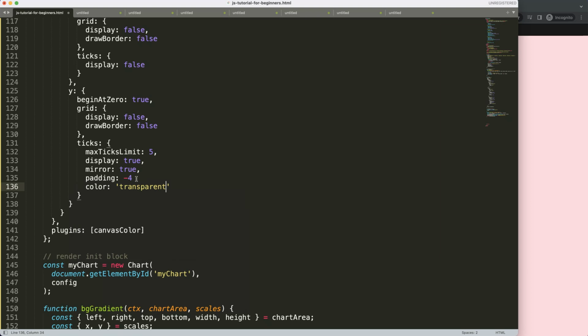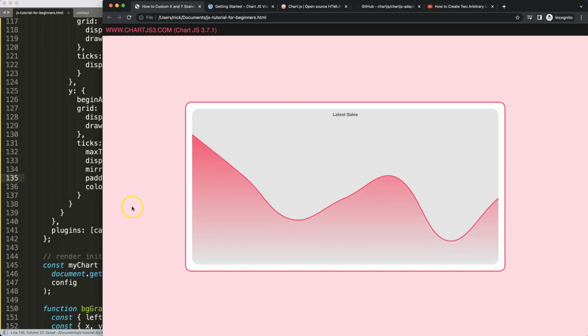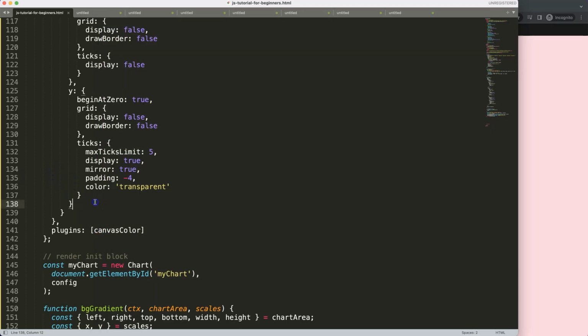So basically, they're not being removed. They're just not visible to the eye. And that's just a cosmetic trick. There we are. Now we have this. So now we are here, but of course, what about the scales X and Y?